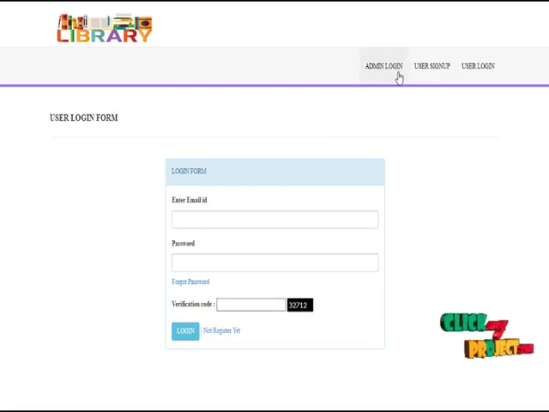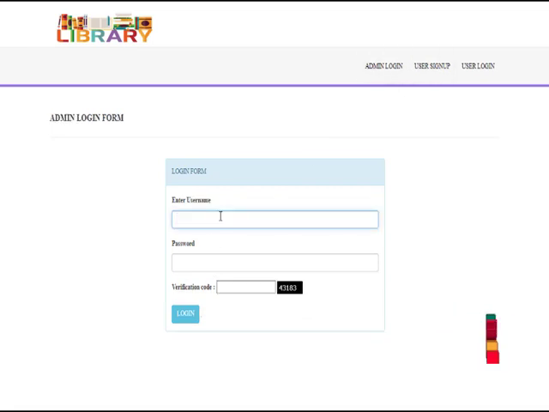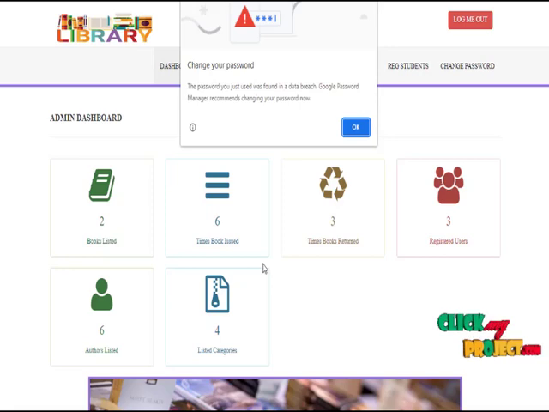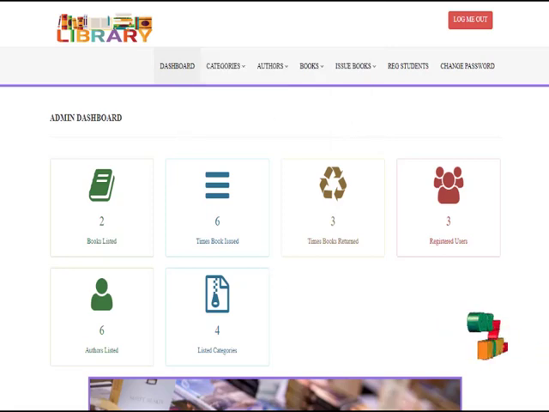First, I am going to log in with the admin's username and password. Admin's username is admin, password is also admin. We want to enter our verification code. This is the admin's dashboard.